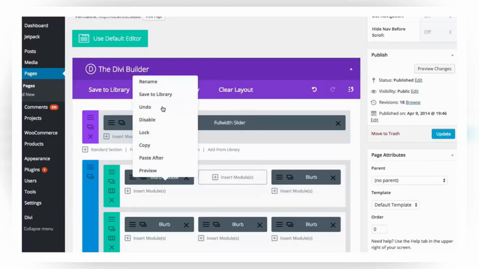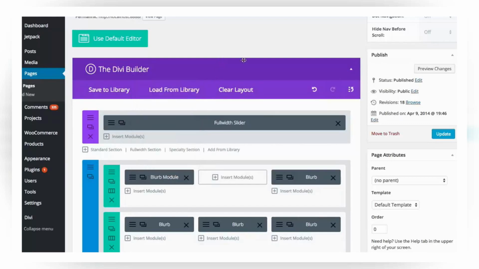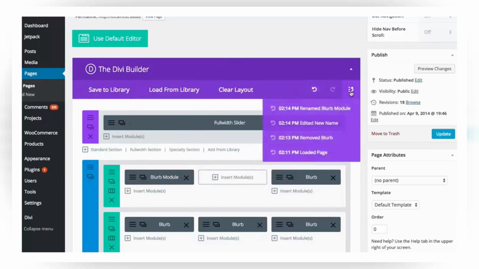Next up is undo. So Divi comes with undo and redo controls. Whenever you make an action in the Divi Builder, you can undo that action all the way back to the beginning of the session that you started with. And you can also redo when you undo something. So there's standard undo and redo buttons here, as well as your whole history of actions. And you can click through to any of these states and go back in time and forward in time.